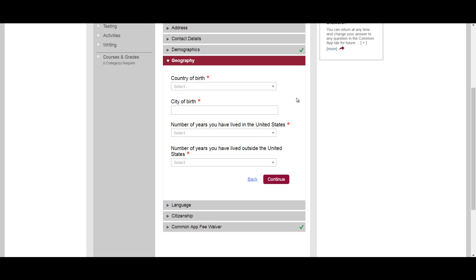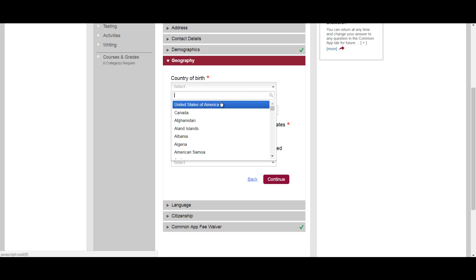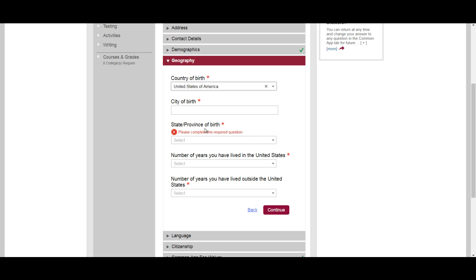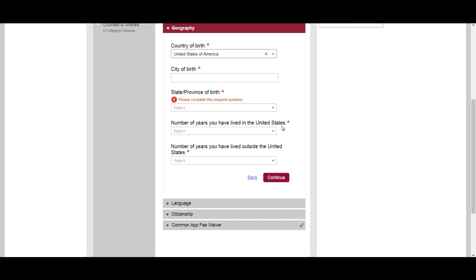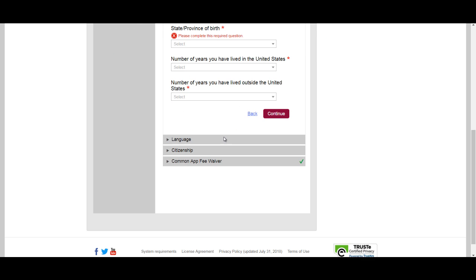Now, in geography, it'll ask you a few questions about where you were born, and depending on how you answer, if let's say you were born in the United States, then another question is going to pop up for state or province of birth, so you'll have to select that as well. Certain countries have states or provinces that the Common Application has this added drop-down menu for. You'll answer those questions again as they're required.